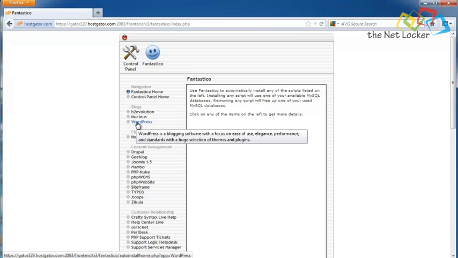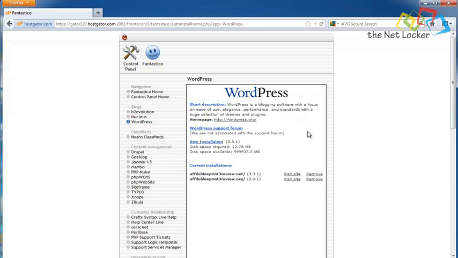Now, according to this, WordPress is a blogging software with a focus on ease of use, elegance, performance, and standards, with a huge selection of themes and plugins. So let's go ahead and click on it. And this gives us the home page, which is http://wordpress.org. It gives us a link to the WordPress support forum. It allows us to do a new installation, and it shows us current installations that are already in our site. So let's go ahead and do a new installation.